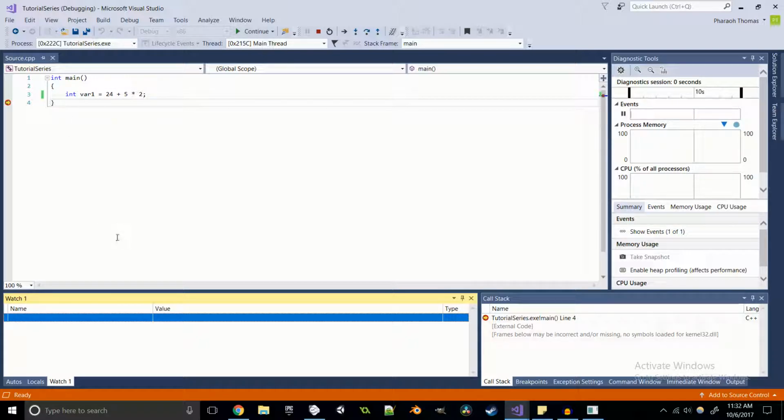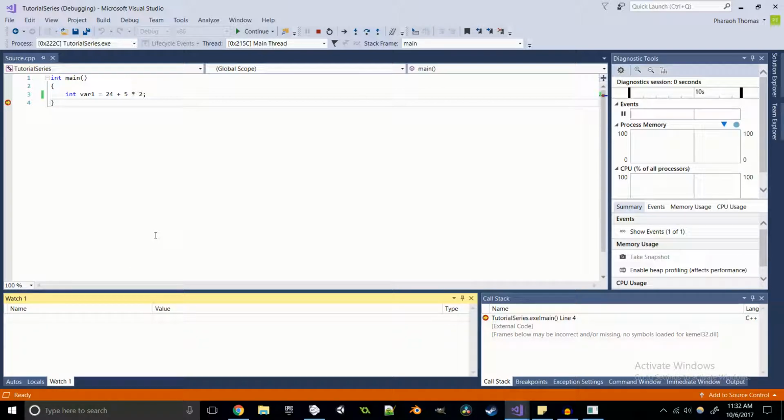So we want to take a look at var1 and see what value it has. As you can see, we have this area called name, and this area called value, and this area called type. So basically what we do is we type in the name of the variable that we're interested in, and it'll return to us its value and its type.